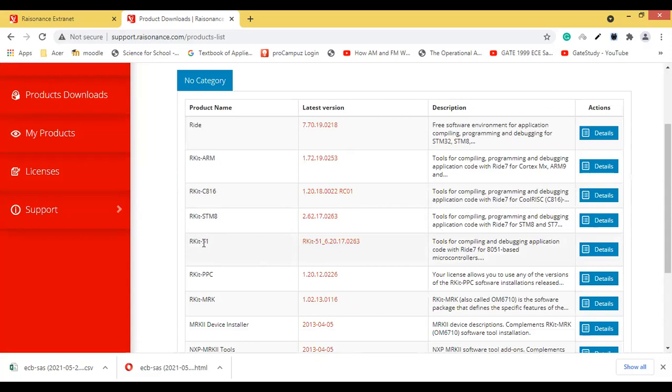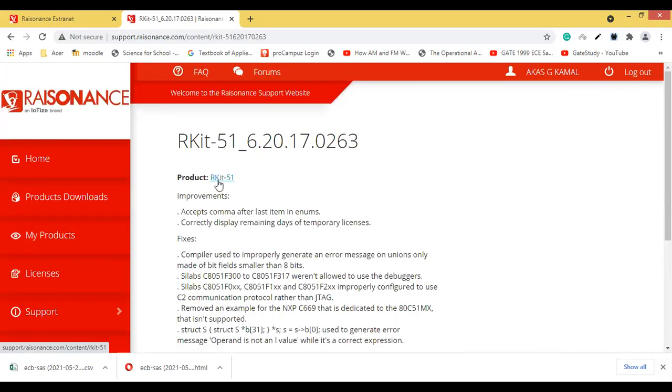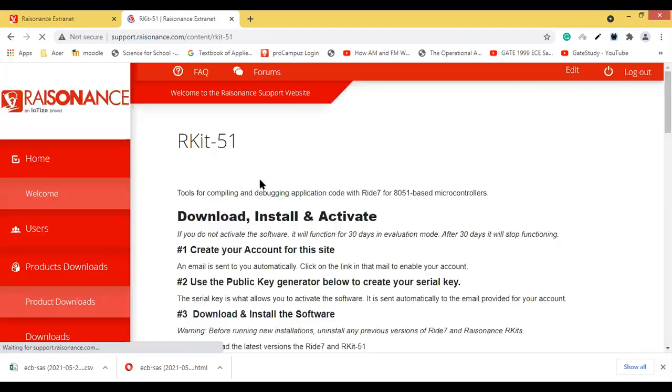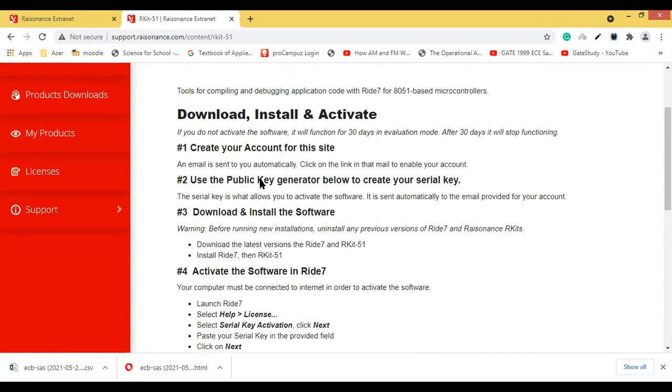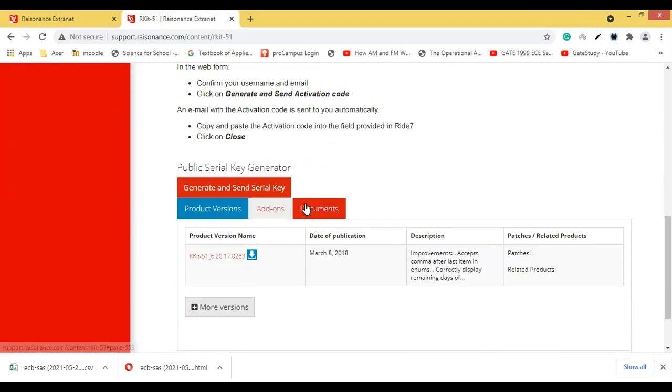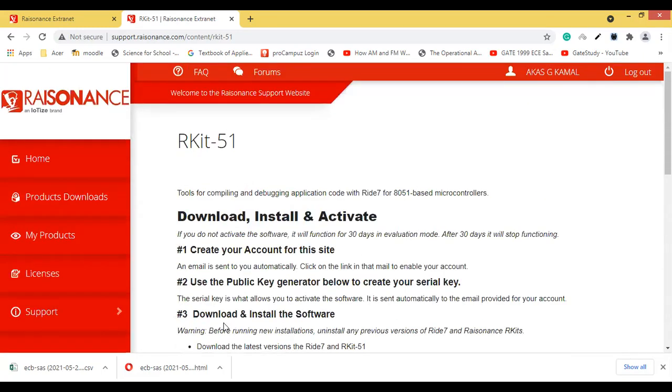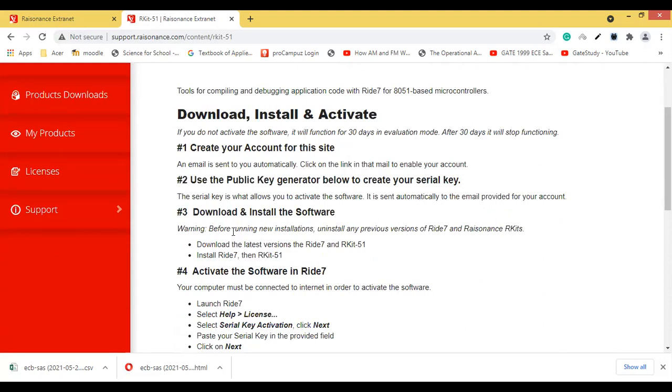That is ARKit 51. This ARKit 51, you can click from this particular link, and again you can see ARKit 51. Here you can see the installation steps. First you need to create an account. You already created, that's enough. Use the product key generator below to create a serial key. There is an option to create a public serial key. So before installing, you can create this serial key and download and install the software.